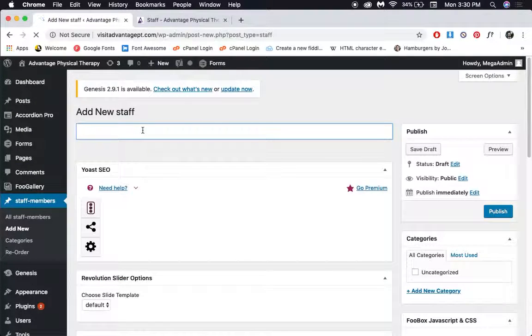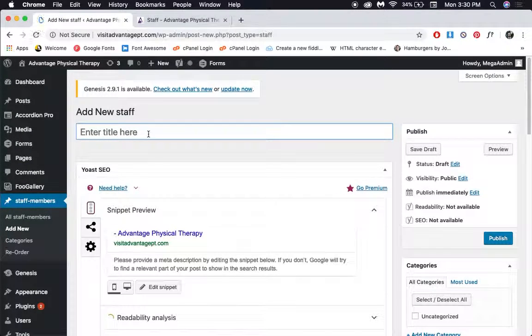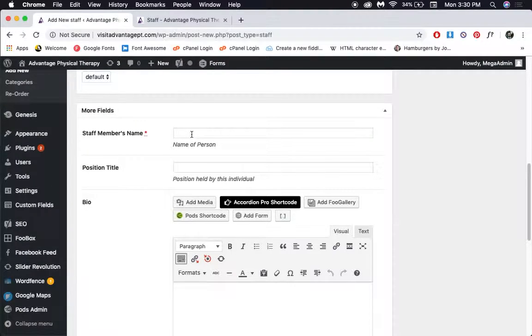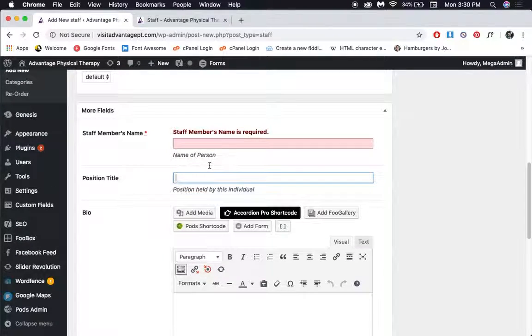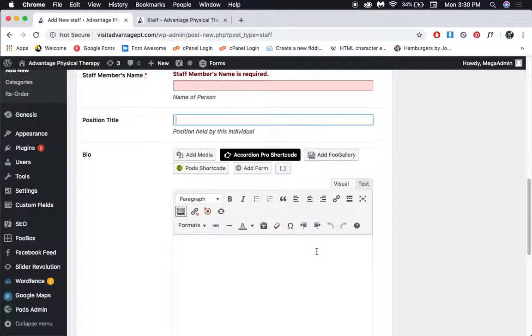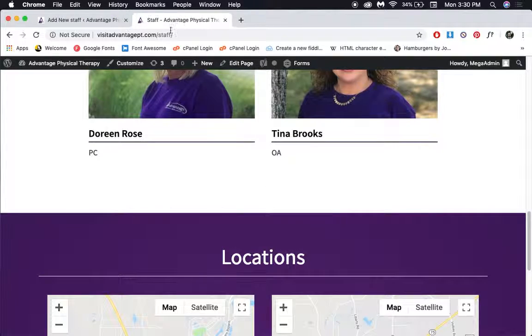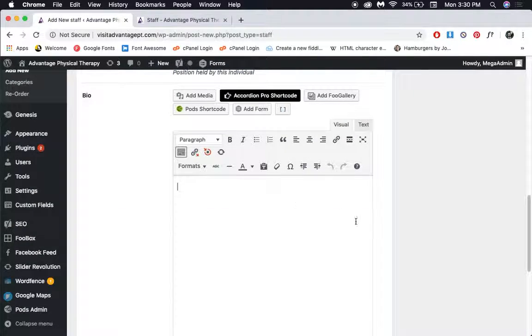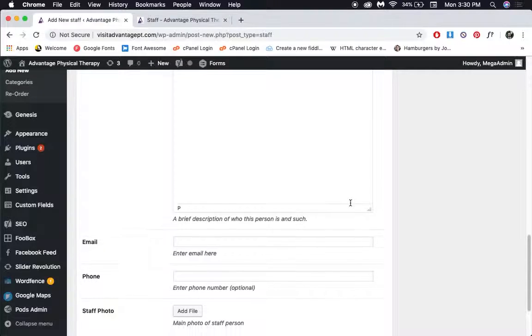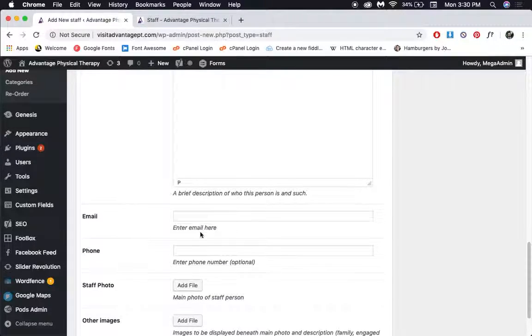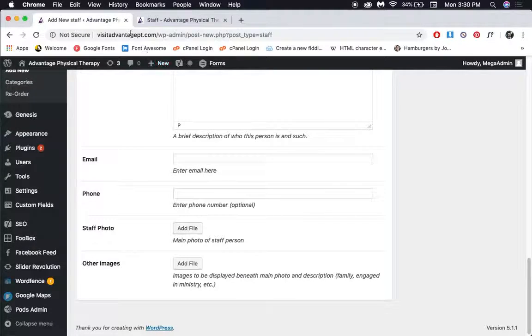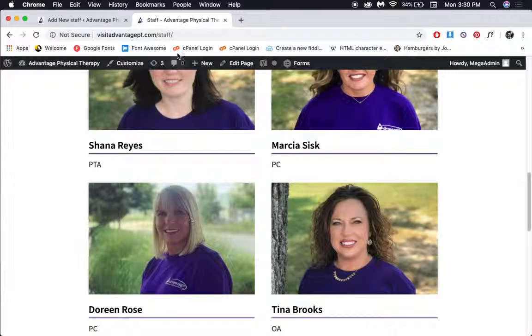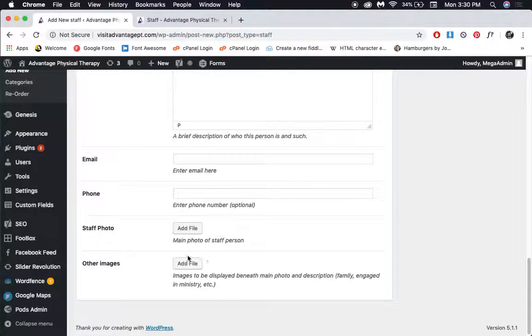And then you'll have, here will be the name. Here you'd enter the name again. Here's where you'd enter the position title. And we don't currently have bios on any of your staff, but if that's something you ever wanted to add, we do have a bio field available, as well as email, phone, and staff photo. So the staff photo is going to be this main image here. Don't worry about other images for now, unless you have other images you'd like to add.